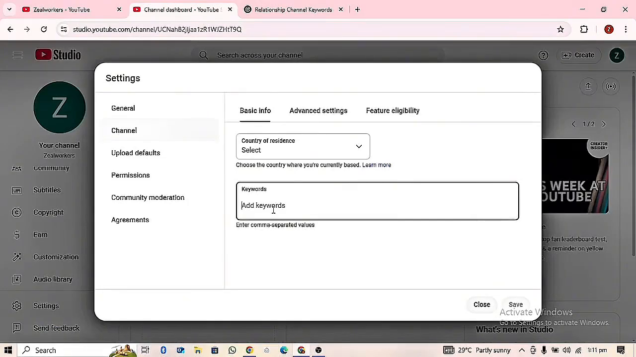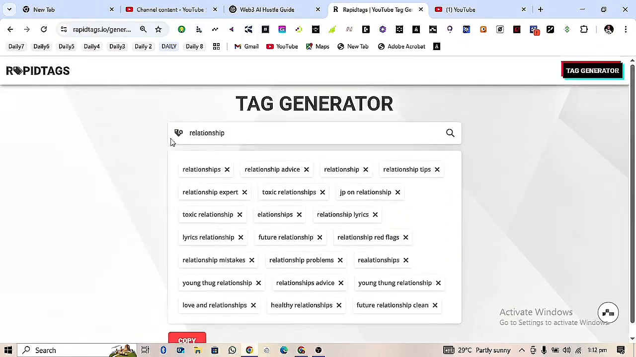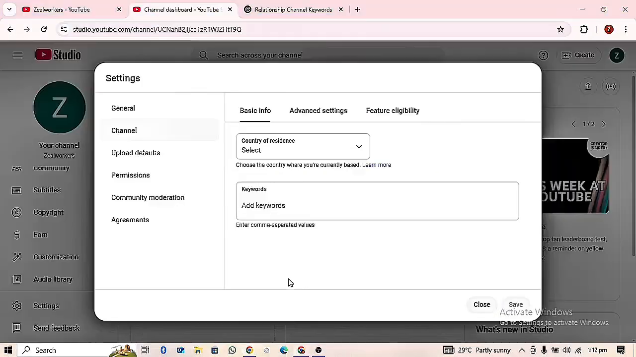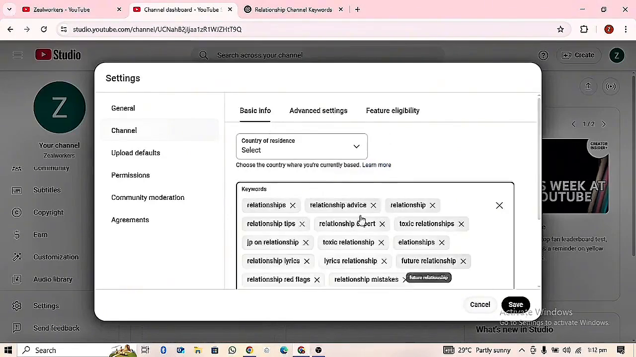Another way to generate keywords is to go to this website, Rapid Tags. You can just type relationship and it will bring different keywords. You can just copy it, go back to your channel and paste it in these keywords. I'm not going to save this because this channel is not meant for a relationship or faceless account.